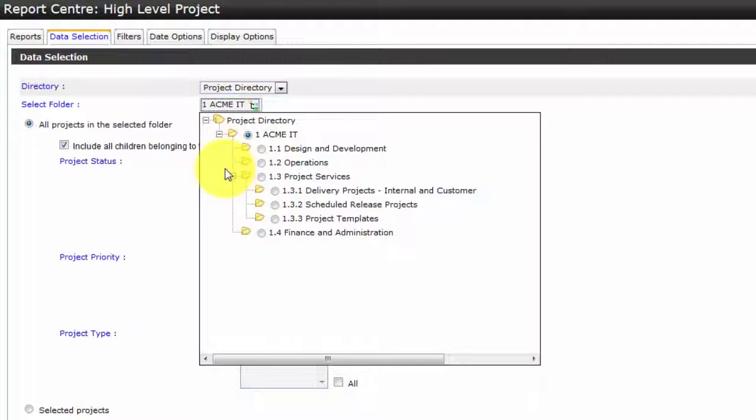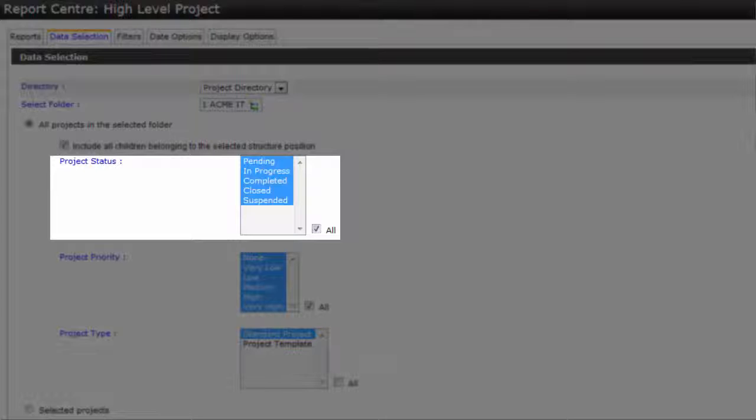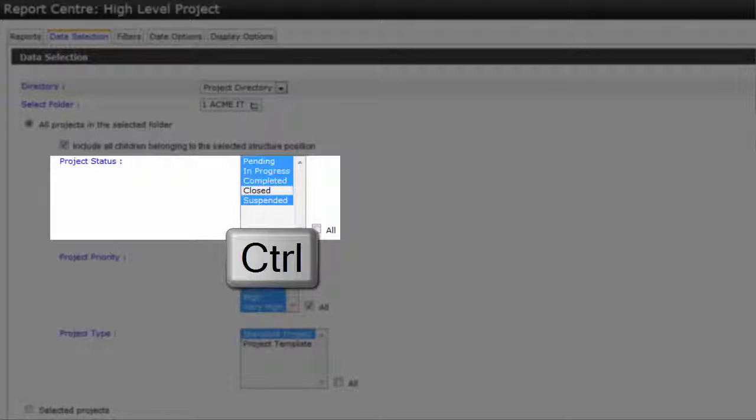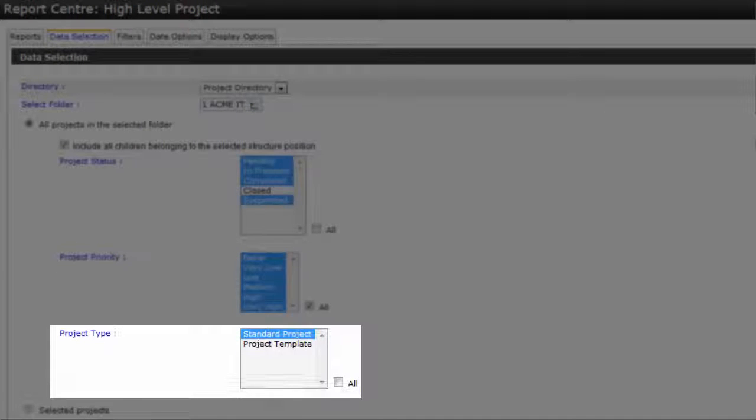Andrew wants his report to include projects from any folder, so he leaves the selection at the top level, Acme IT. He can now exclude projects that have a status of closed. To do this, in the project status box, he unselects closed status by holding down the control key and clicking on closed. The Data Selection tab also allows projects to be selected based on project priority and project type values.